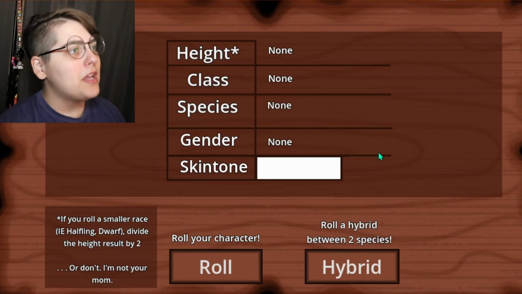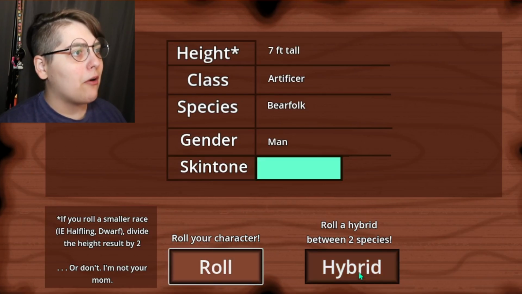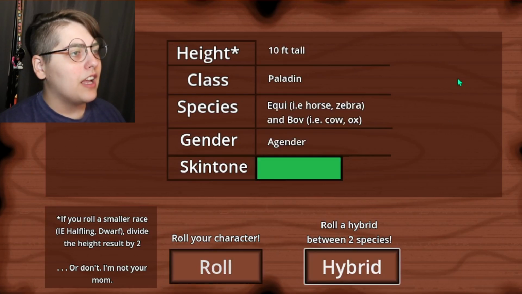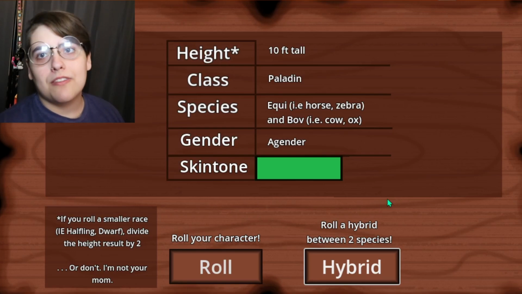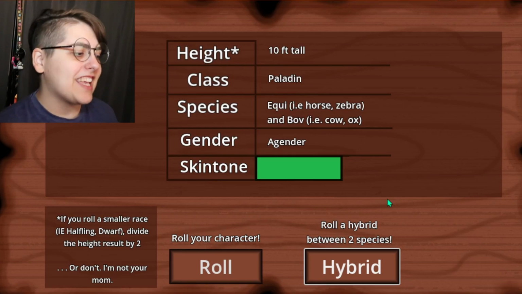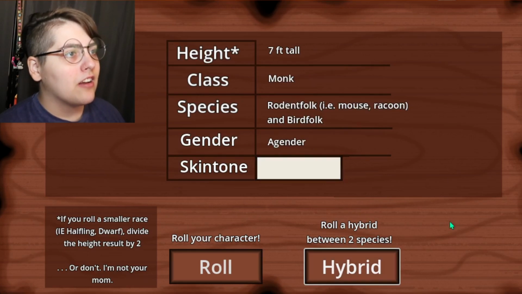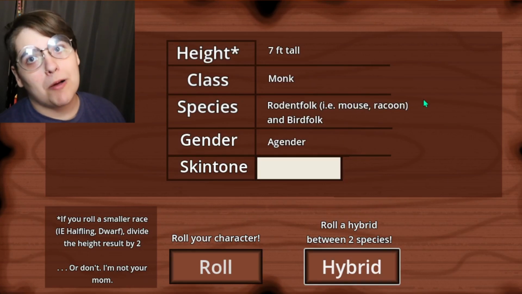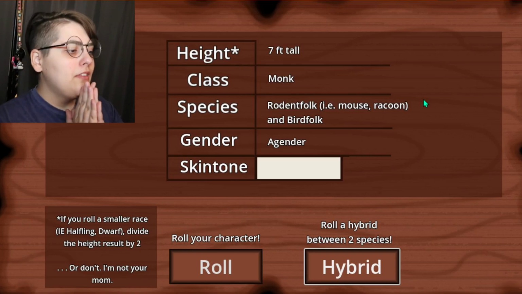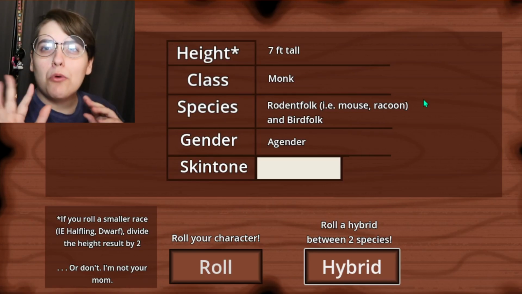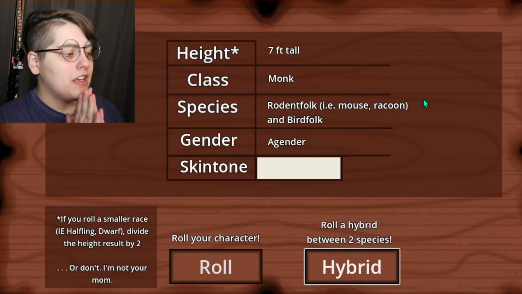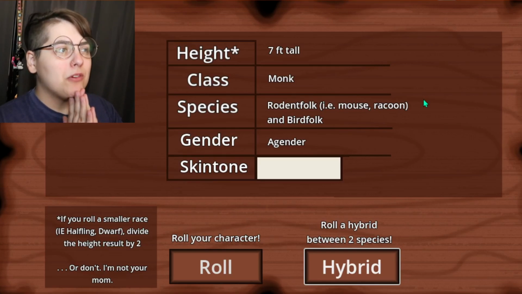But, yeah, we have some nice rollability here for our choices. And yeah, you may notice that we have some new species like equi and bove, i.e. horses and cows, essentially, but like horse-like and cow-like is the general vibe. Cervi, deer-like, rodent folk as opposed to raccoon folk, rabbit folk, mouse folk, rat folk, you get the idea. So it's a little bit more generalized, it gives a little bit more wiggle room for the roller to decide on that, which I think is interesting.